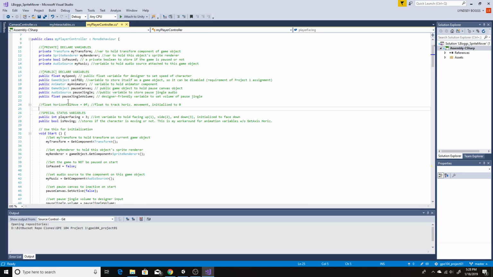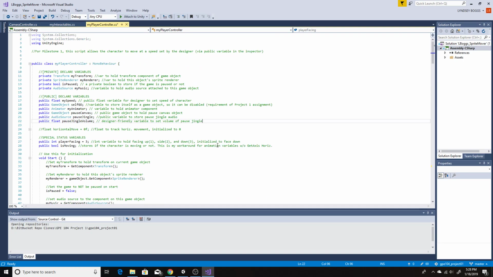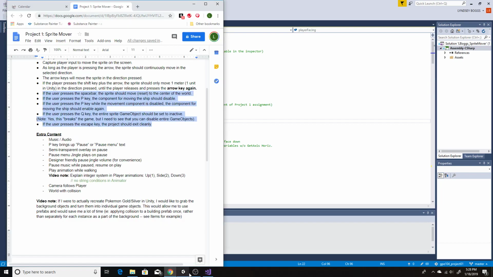The other public objects were the pause canvas, just dragging that in, the pause jingle, dragging that in, and then the float for the volume. And so it was either with the intent of making it more convenient for the designer, or it was me wanting to be thorough and making sure that I had the correct object selected. So that is my entire controller script. There's a bit more than controlling, but that's where we're at with that.